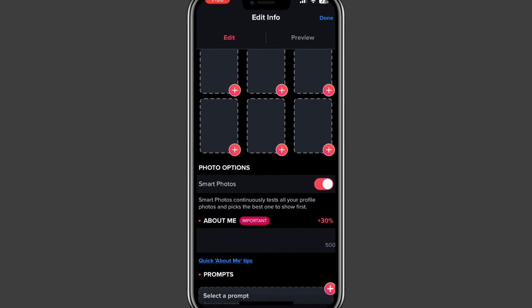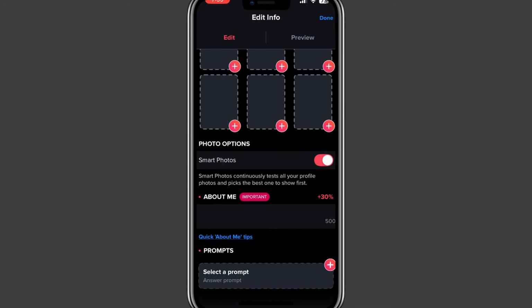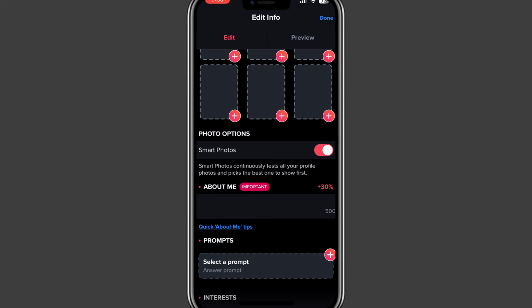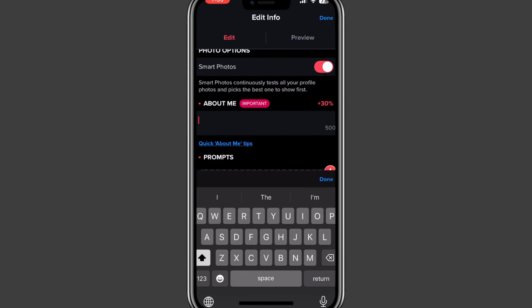Now you can see the About Me text box right here. This is where you will write your bio. Tap the box and type your bio. You have got up to 500 characters, so you can keep it short and real.